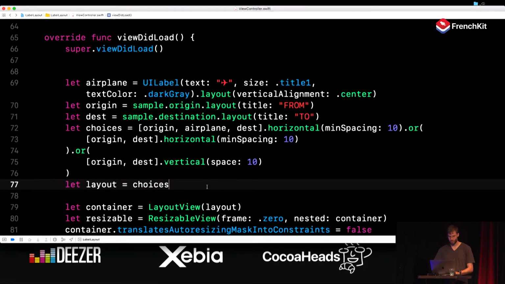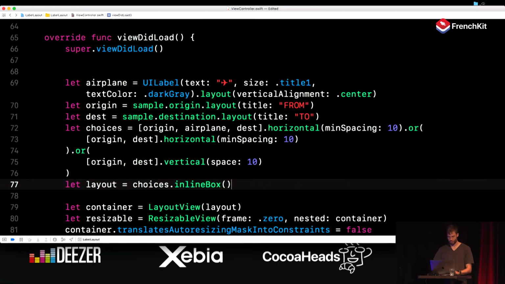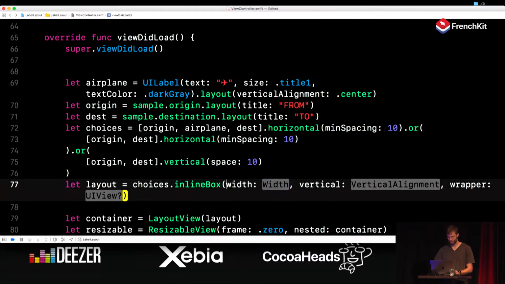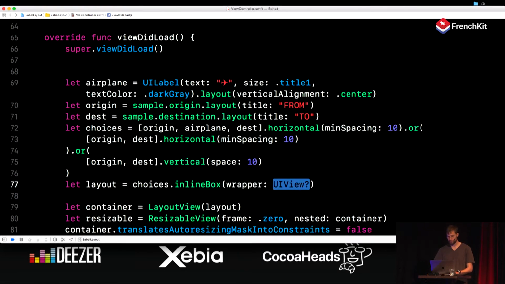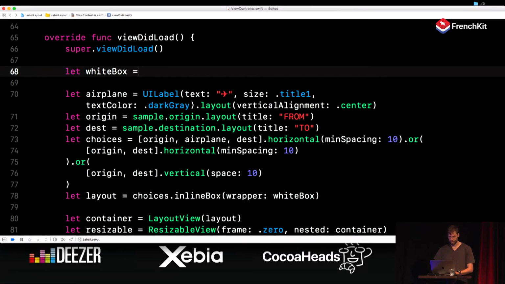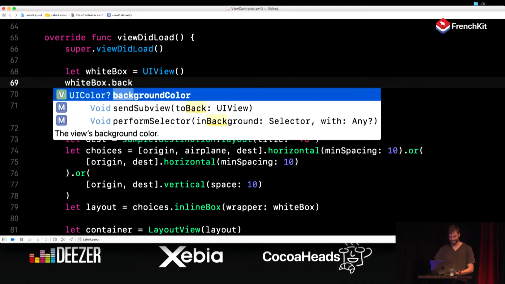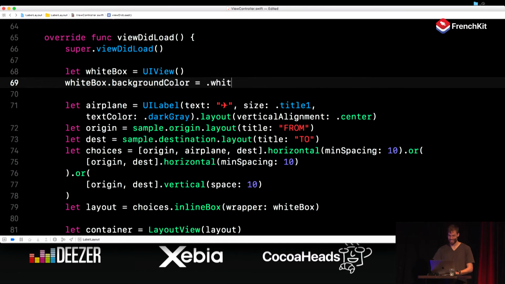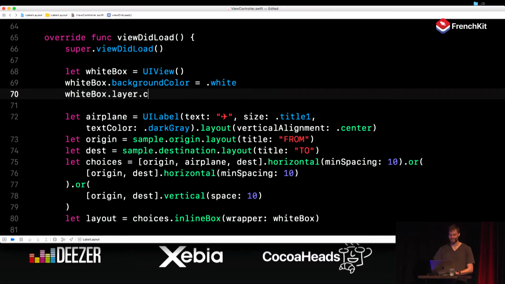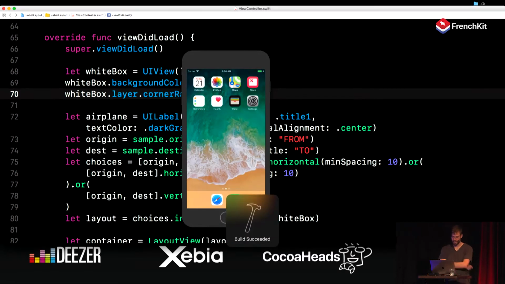So we can just say choices.inlineBox. And, well, let's use the default parameters, so inlineBox, with a wrapper. So we'll leave off the width and the vertical alignment, and just use the wrapper. And we want to have a white box. So this is the most difficult part of the presentation. That white box equals UI view, white box dot background color. You know this stuff. White box dot layer, corner radius equals 5. Okay, so this almost does what we want, but not quite.